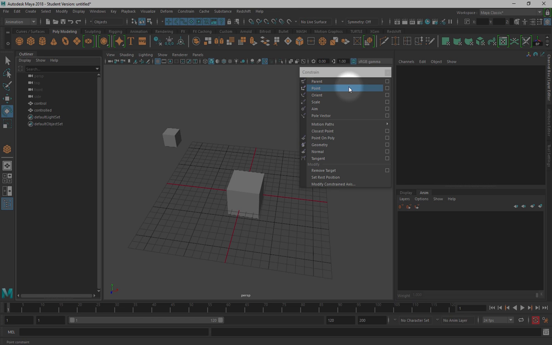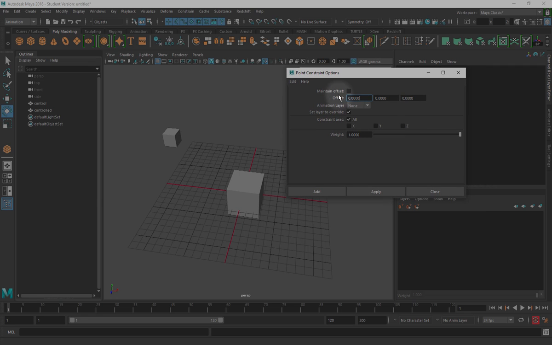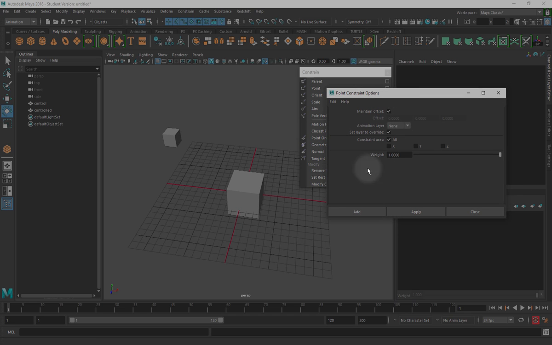So if we pop into the point constraint options just here, you'll see that it looks very, very similar to the parent constraint options, but there's no rotation values. Okay, so maintain offset, I'm going to activate that. And I've got my constraint axes to all. So that's going to be up, down, left, right, forwards, backwards. So X, Y, and Z axes as indicated by the little widget down here.